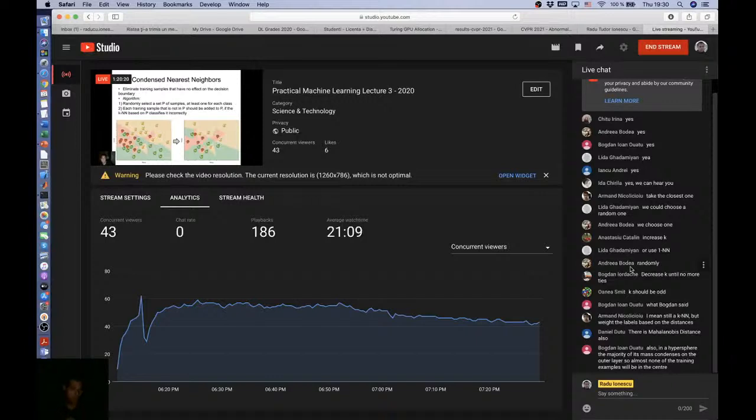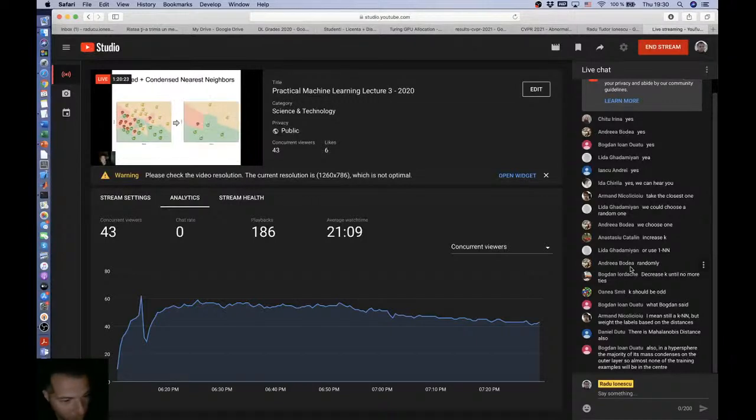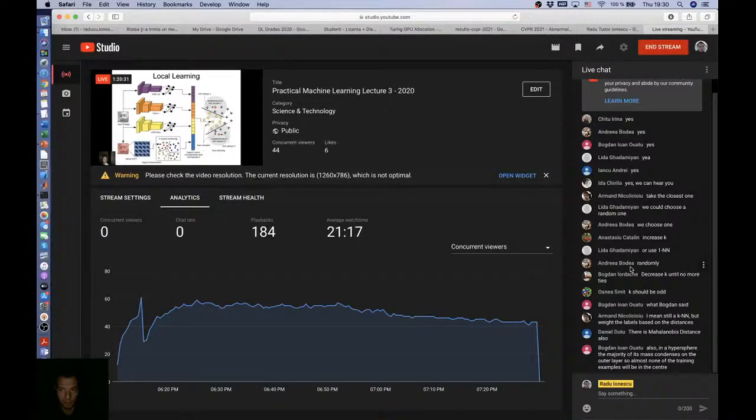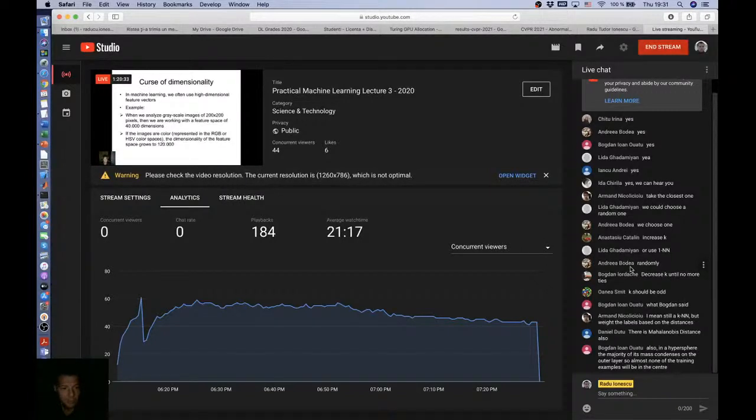Yeah, there is also an observation from Bogdan. If the data points are normalized in a hypersphere, they usually condense closer to the outer layer. Yes.